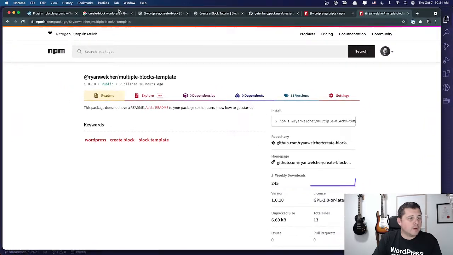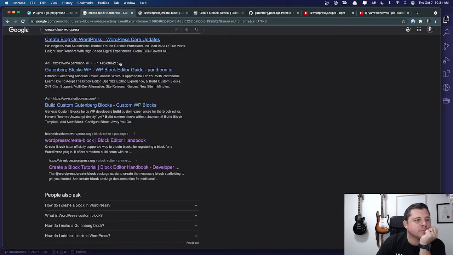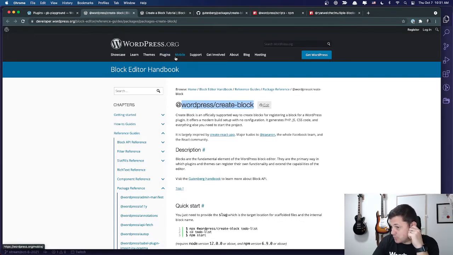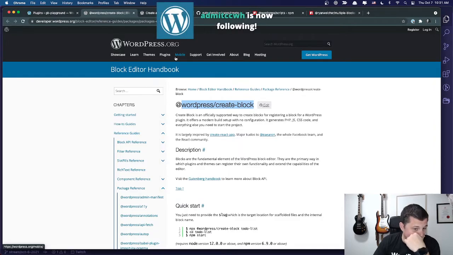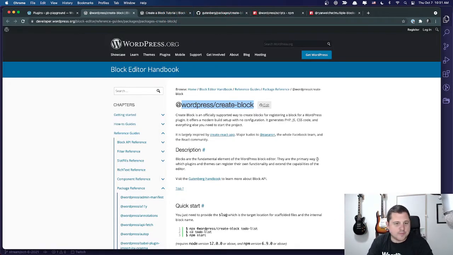So today we're going to be working with the create block package, WordPress/create block. This is a great little package that people use to scaffold blocks. It creates a little plugin for you with a single block in it. One thing that has come up a lot is people hoping to have a single plugin that contains multiple blocks. So that's what we're going to try to do today.